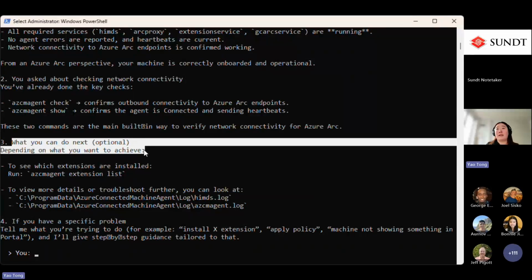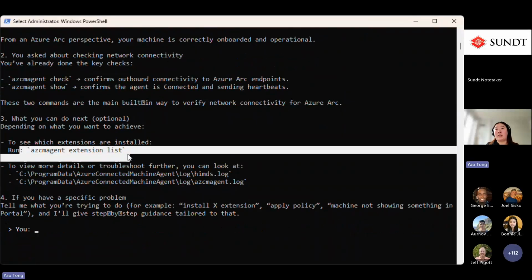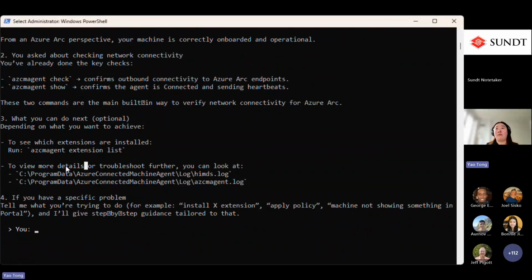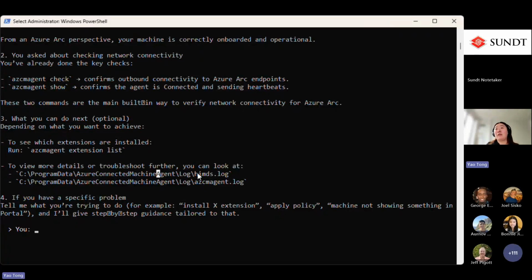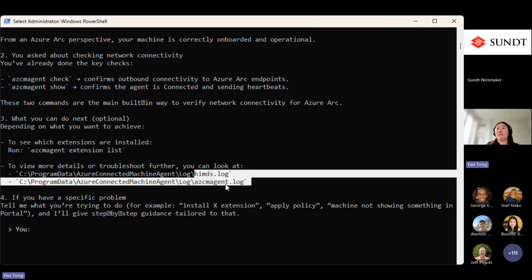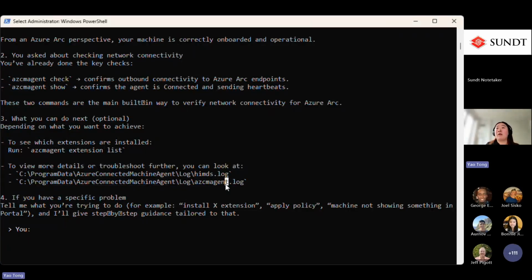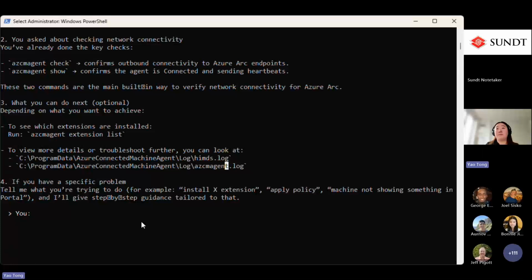What you can do next is maybe run extension list to see if the extension installation is successful, or if you need more details for troubleshooting, you can go to the local HIMDS log or azcmagent log. And then if you're tired, like if you want to close the session, you can just type exit.